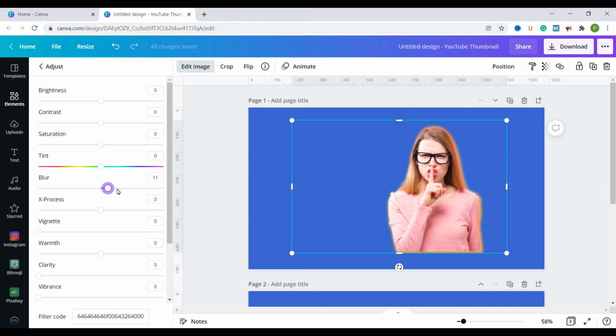As I add the blur, you can see that the glow effect is becoming more blurred. So you can change the blur to maybe 72. You can add a bit of contrast and a bit of maybe brightness.